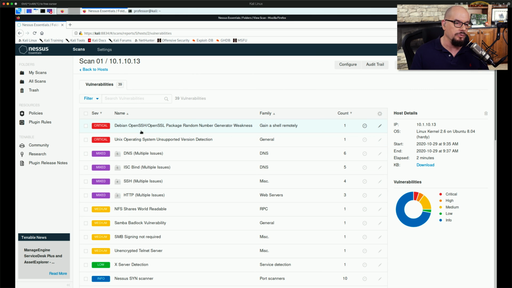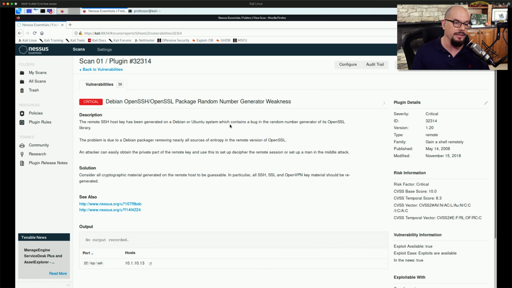Two of the critical vulnerabilities were for a Debian OpenSSH or OpenSSL package random number generator weakness, and this allowed people to gain a shell remotely on this device. If you click and drill down into that, it will explain why that particular vulnerability was identified and what the solution is to resolve this problem on that host.